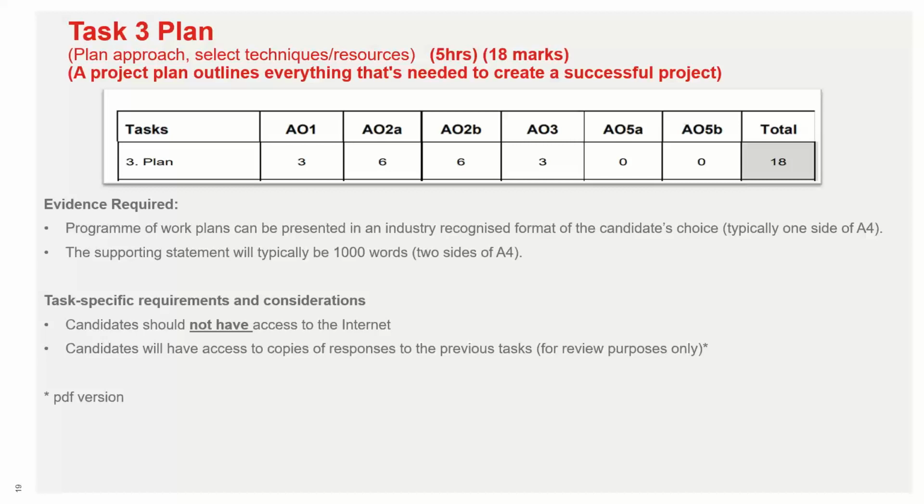We require a programme of work plan. Now that can be presented in an industry recognised format of the candidate's choice, and that would be typically 1 side of A4. And we also require a supporting statement, and we ask that the supporting statement will have typically about 1,000 words, which is approximately 2 sides of A4 paper, providing they're using single spacing and no bigger than a font size 12.